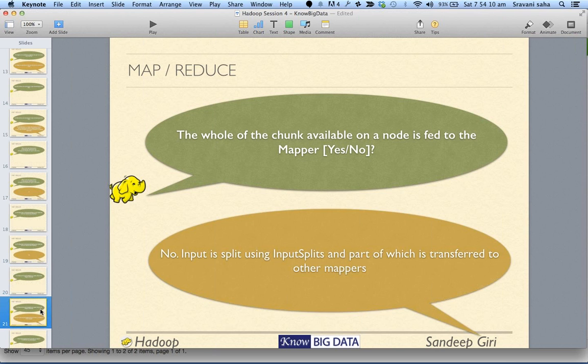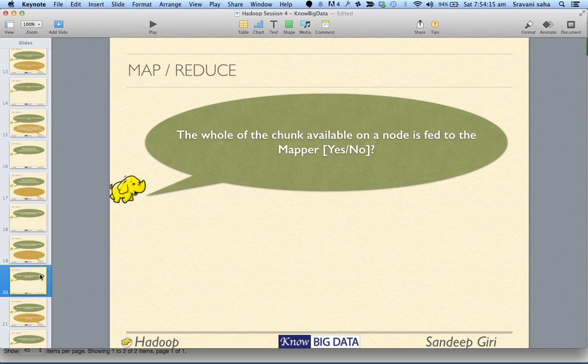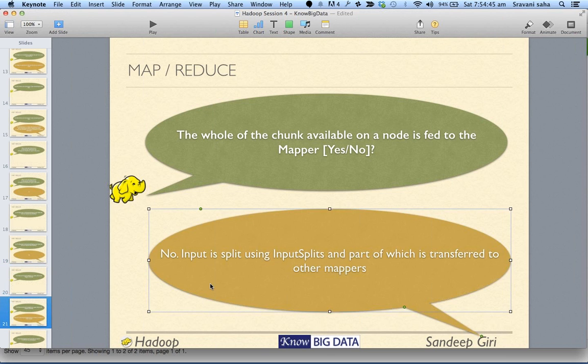So the answer is almost whole. Just that if the split is on the boundary, in the middle of a line, that line is transmitted to another mapper. The last line, which is split in half, where the boundary is lying in the middle of the line, one section of the line is moved to the other split. So therefore the answer is no. Almost the whole chunk is fed to the mapper.